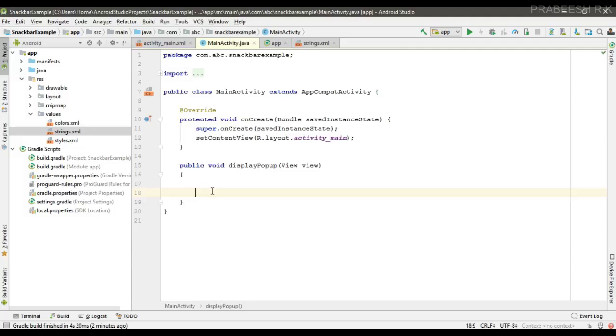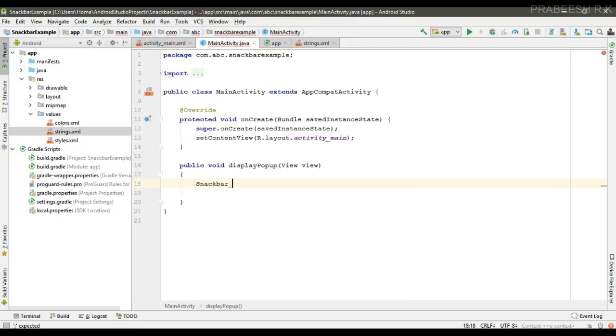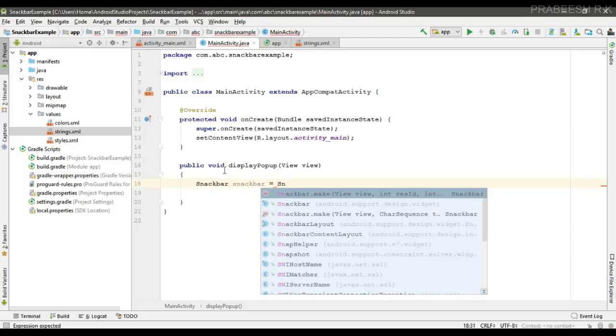First thing we have to create an object of Snackbar. So Snackbar.make. You can call this method make. In that method you have to pass three parameters. First one is the view, the ID of the view, that means the ID of the view in which you are going to attach the Snackbar. In our case it is a coordinator layout. The second parameter is the string ID, and the last one is the duration of the Snackbar.